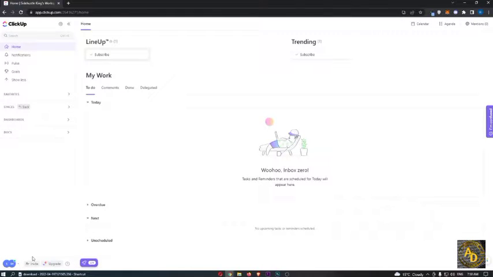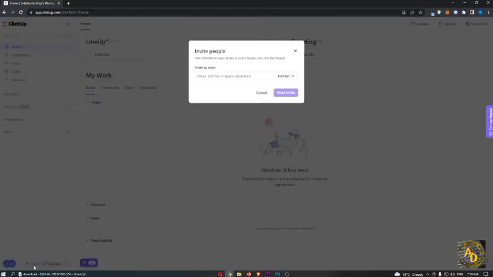Now guys, the final thing that I want to show you is how you can actually invite users and get them to join your team. So all you would need to do is click on invite down here at the bottom, and it then says invite people. New members will gain access to public spaces, docs, and dashboards. So all you need to do is enter in your team member's email right here.